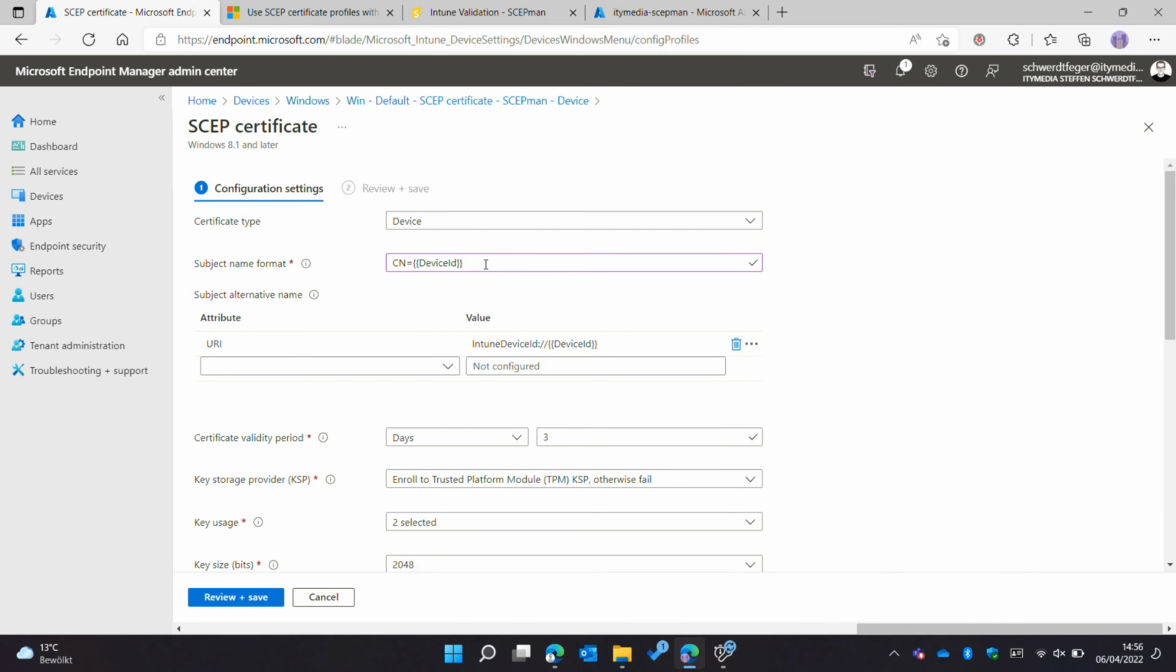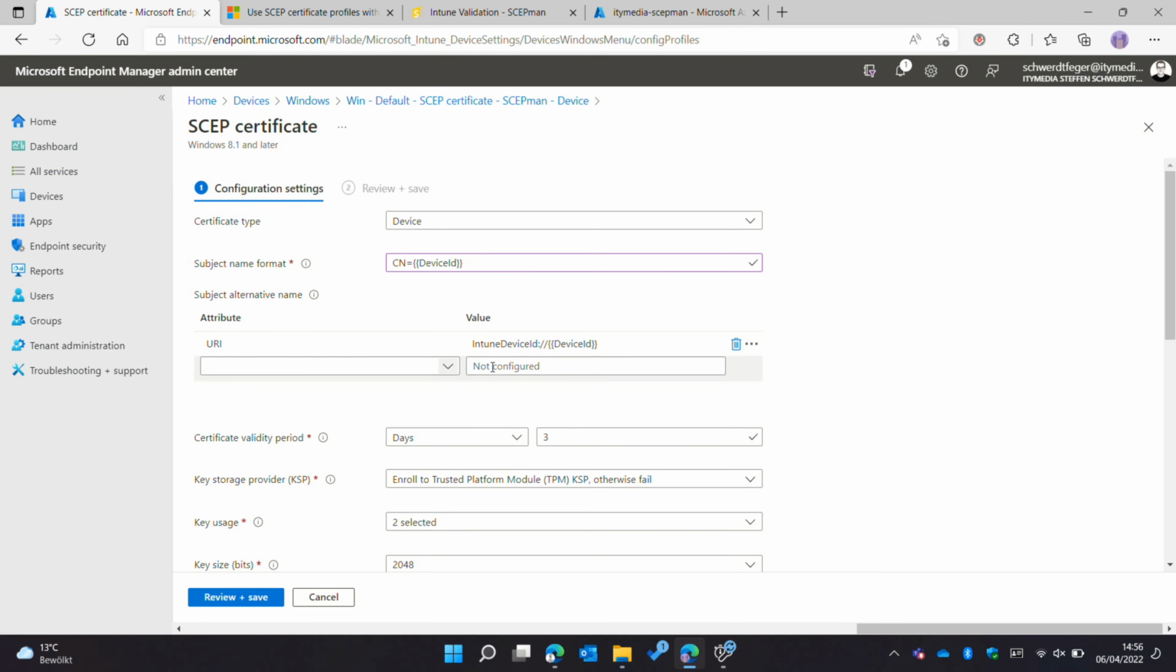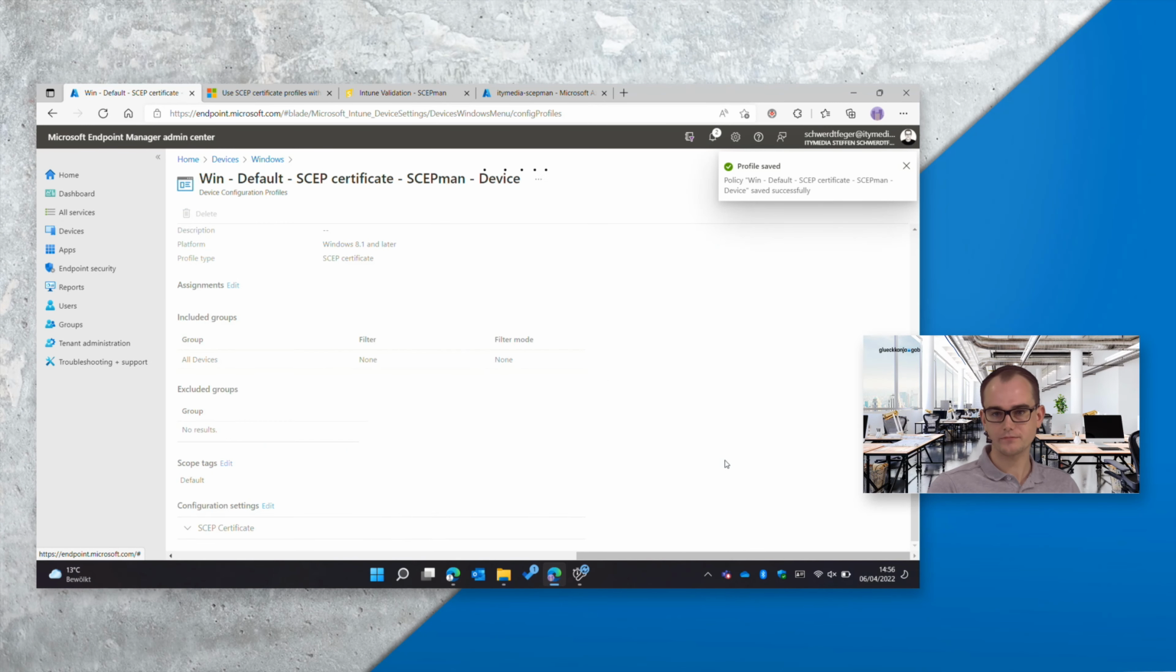So if I now change it here to device ID, please make sure that you also have chosen Intune as device directory here. Otherwise, SCEPman cannot find your device because the IDs are different. On my end, that's okay. My SCEPman is already configured to only trigger Intune, and then that's basically it. I can just save this profile, wait, and then our clients should check in again and request a new certificate. Then the certificate has the device ID in it, and then you're done.